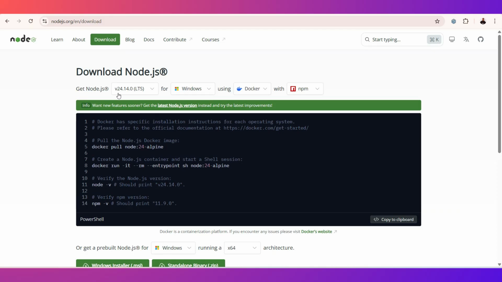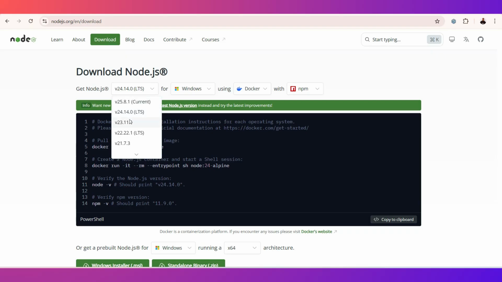Now you can see Get Node. Click here to select the actual version of Node that you are looking for. If I want to upgrade, I'll definitely download a later version. And if I want to downgrade, I'll obviously download an earlier version. You can see the earlier versions right here. You can scroll all the way down to download earlier versions.